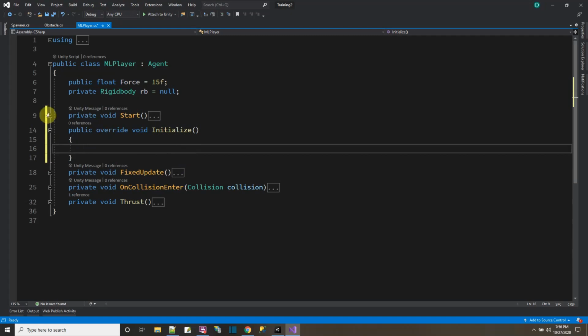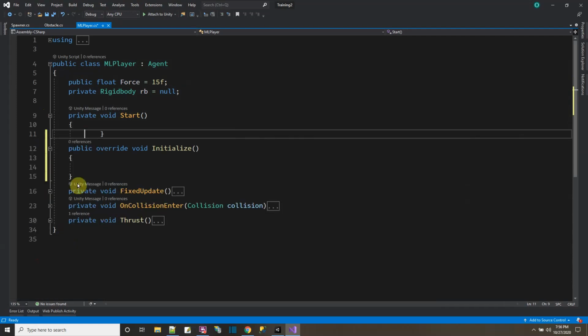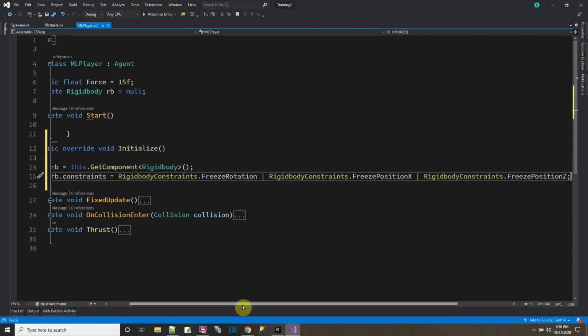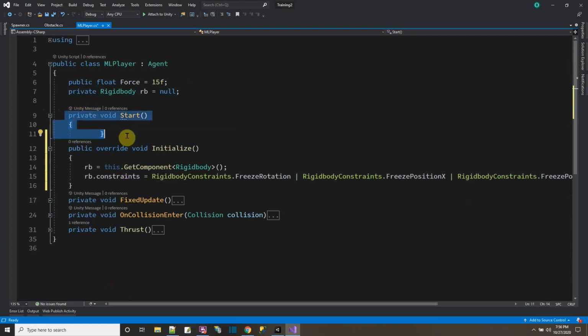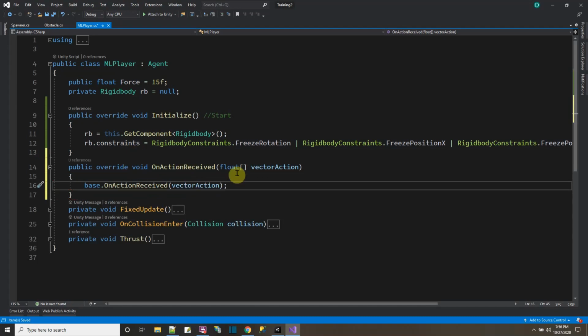So here in the override, we're going to take what we had in start and just put it in initialize. So cut and paste, and I think that should look good. Yeah. Okay, and then that means we don't need the MonoBehaviour start anymore. Now, OnActionReceived means the ML-Agents library is going to tell our script to do something, or it's going to send us an action to implement. The way it communicates an action to us is in the form of a vector, an array of floats. However many actions our player can do, each will have a position in this float array.